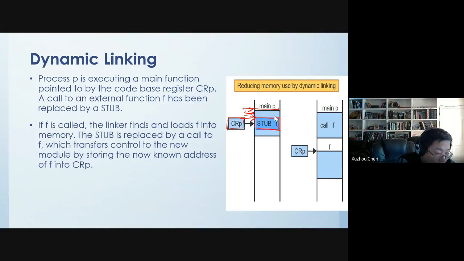Okay, during the function call, it finds out, oh, there's a stub over here, so that means it's a dynamic linking library and the function is currently not loaded. So it will replace the stub with the call of the function, load the function into the computer memory, and set the code base register to the beginning of this function. This is the memory address that points to function F, and it changes the CRP to point to the function, so you are going to start to execute the function.